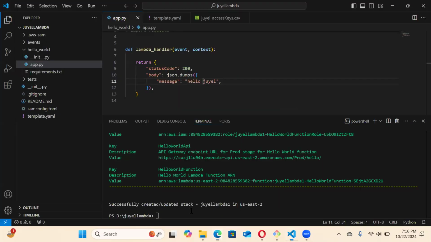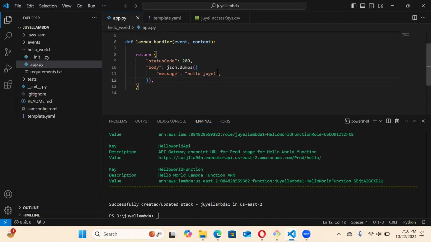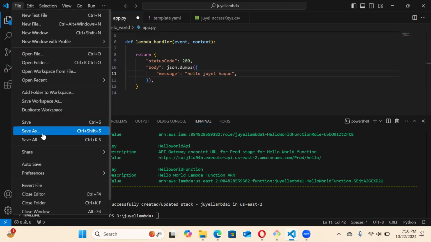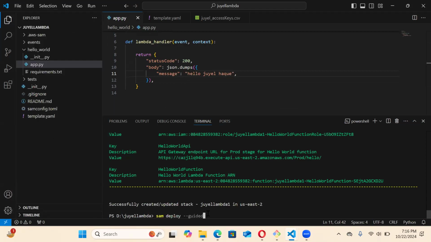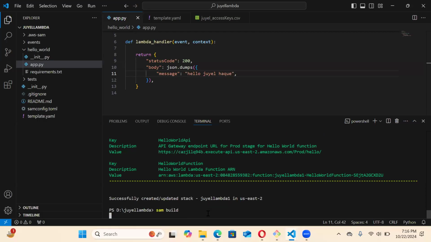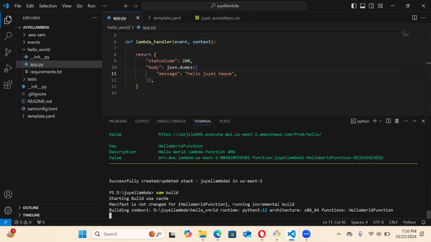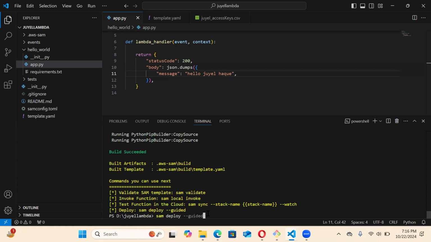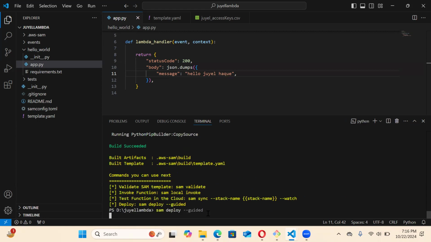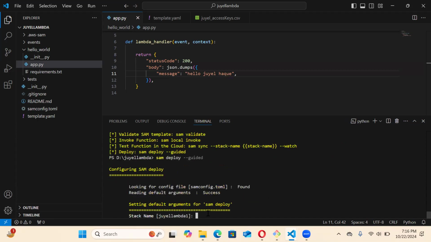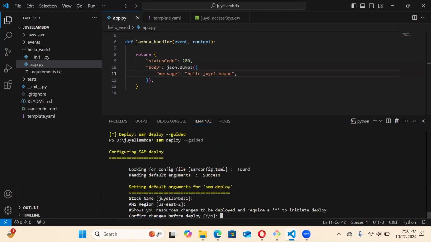So this is the thing. If you want to change something over here, then you can change it. Anything you can change, like I am giving this, and then just save it. And then again, you have to build the Lambda and deploy it. So now again, I'm going to SAM deploy guided. It will not take much time right now because just a bit of changes will be there, right?